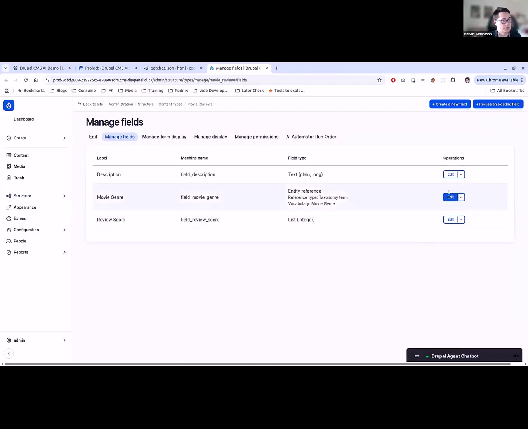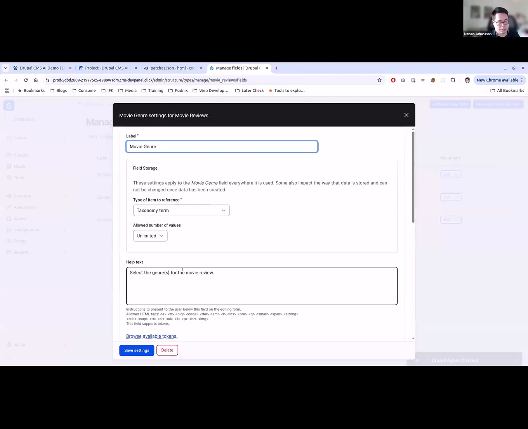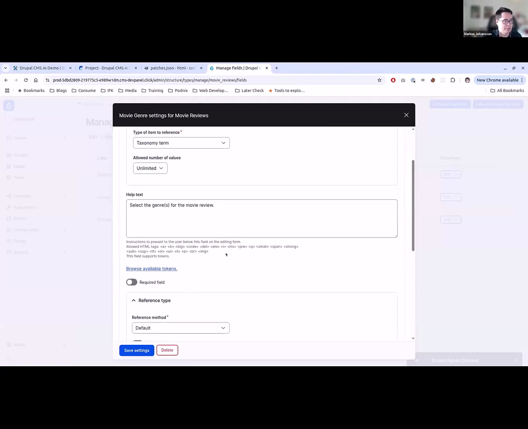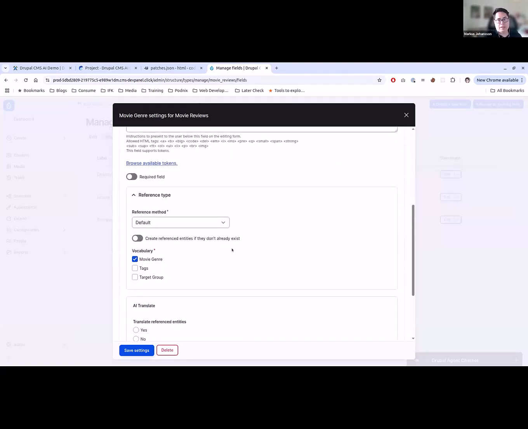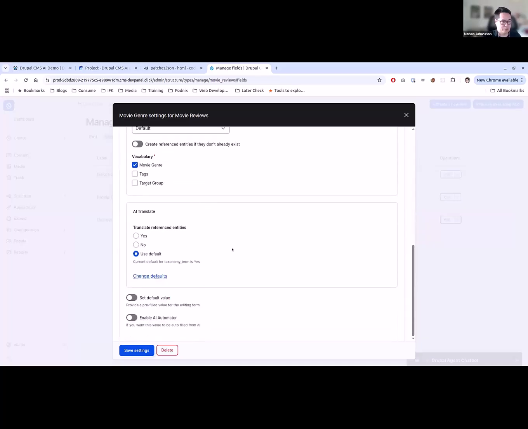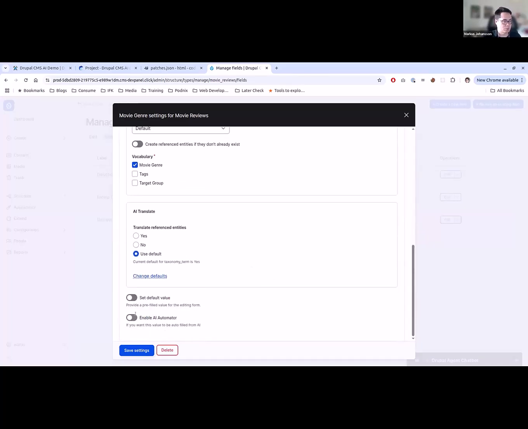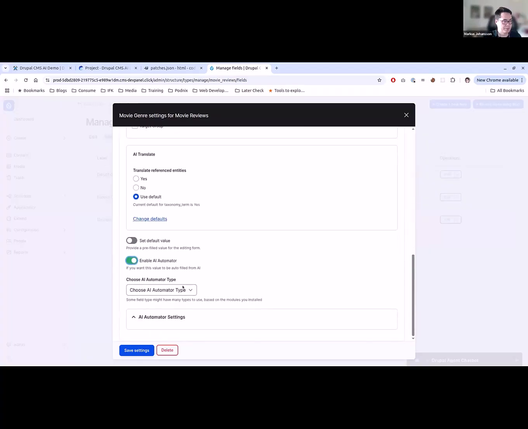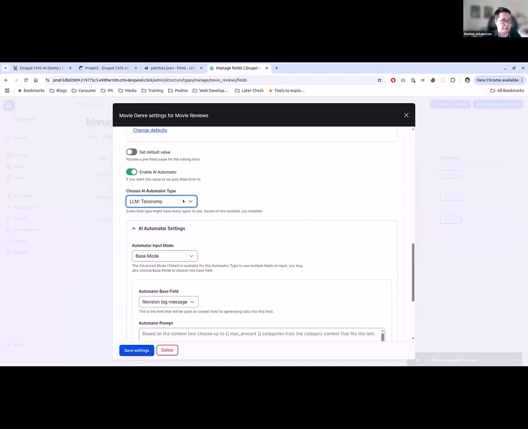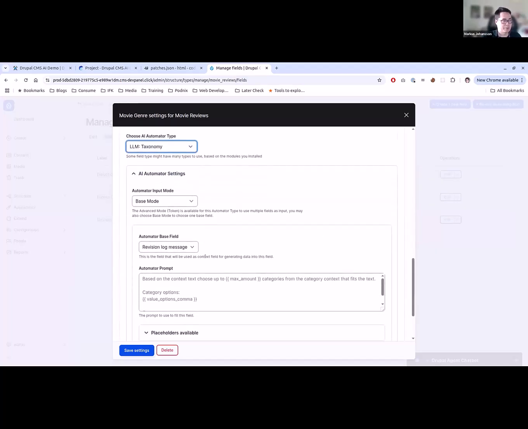and we have our movie genre. Let's say that we have thousands of these. We just added the movie genre. It would take a lot of time for an intern or someone to start filling out this movie genre. So what we do instead is click this button, enable AI Automator, choose the type, in this case, LLM taxonomy. These types depend on the field types, what shows up here.